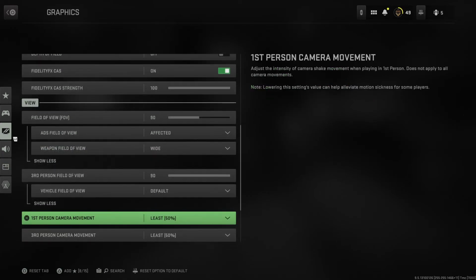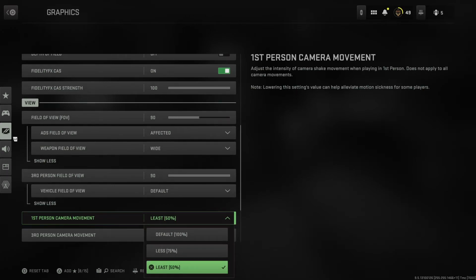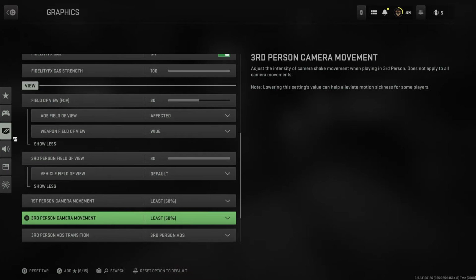Next, I got first person camera movement. Put that on least 50% because you don't want your screen shaking at all. Same thing with third person camera movement. We don't want the screen shaking. And now keep these all as default.